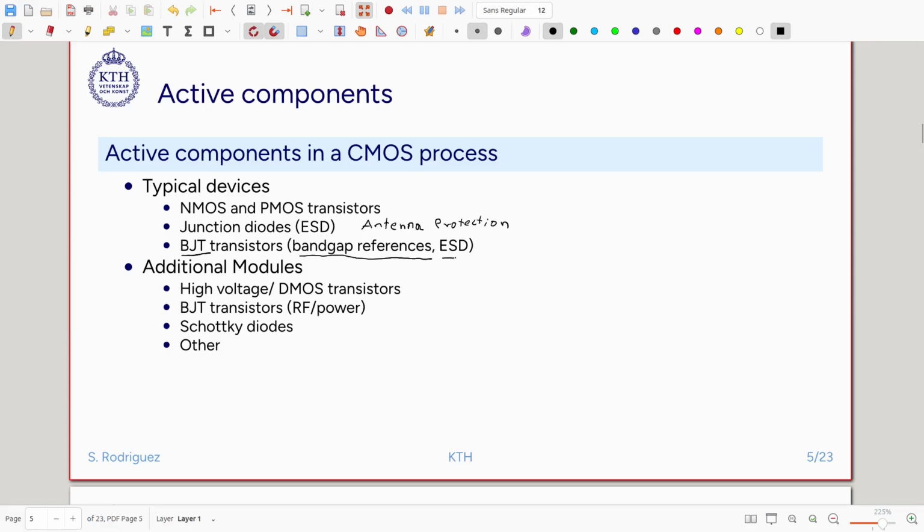So those are the uses that we have in CMOS processes, but you have to be aware that there are some BiCMOS processes in which there are bipolar transistors that are designed to be part of the signal paths. And bipolar transistors have some very interesting properties, large FT, high gain. So they are very interesting in some high frequency applications. But for the things that we are doing in a pure CMOS process, the parasitic BJT transistors are mostly used for bandgaps and ESD.